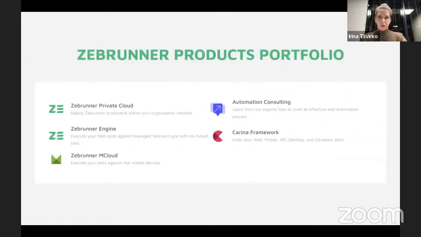In our product portfolio, we offer Zebrunner itself, with its toolset for reporting, analysis, and execution, and also its private deployment; our own execution engine, Zebrunner Engine; an on-demand mobile devices farm, Zebrunner mCloud; our own automation framework, Carina; and we also offer automation consulting services.